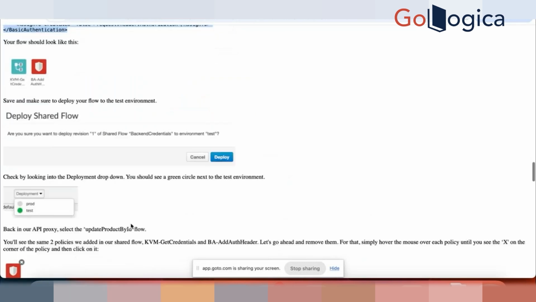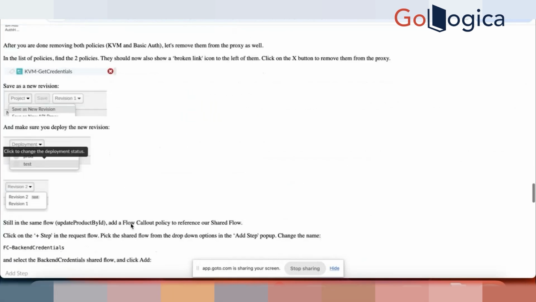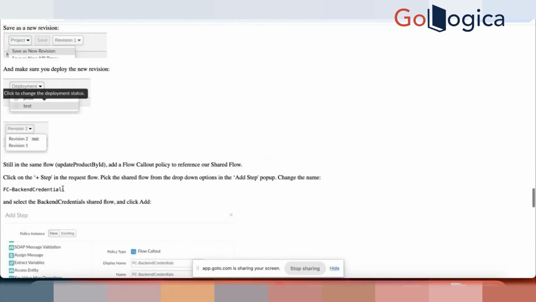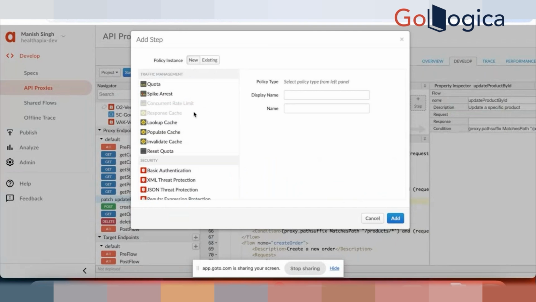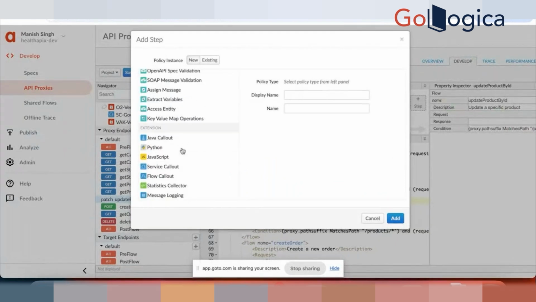And then let me give you the name. We will add the flow callout policy, right? So let me give you the name. FC backend credentials, that is the name of the policy, flow callout policy name. Okay, so this is the name of the policy. Okay, go to last. In the bottom you see flow callout policy, right? So click on that first.